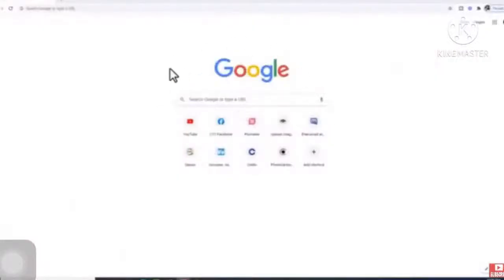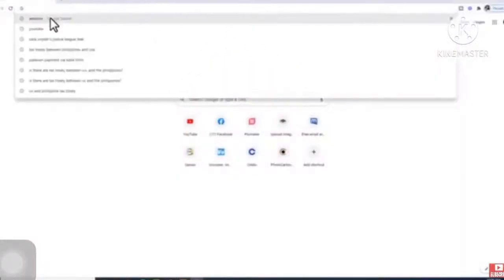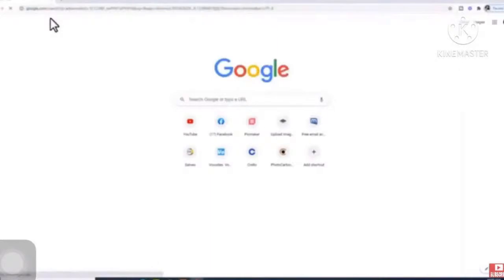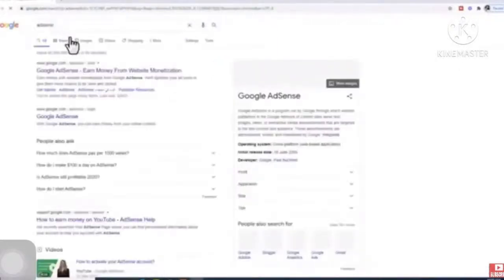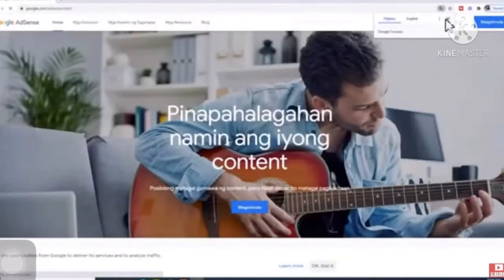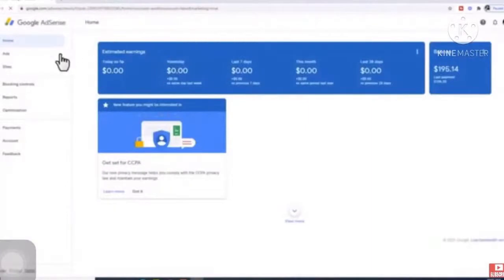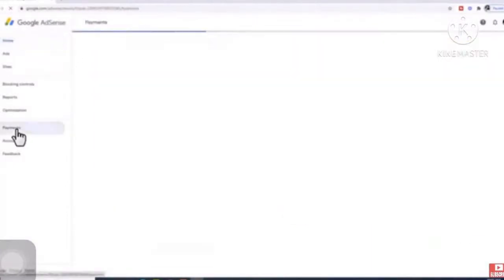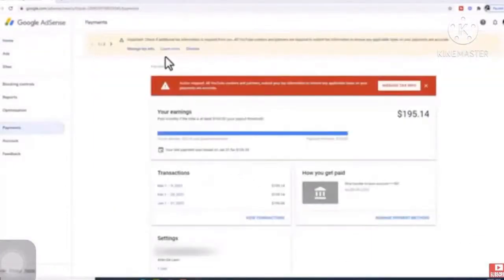We are sa computer screen ko. So, nasa Google tayo. Click lang natin ang AdSense. Search natin ang AdSense. And eto na siya. Click lang natin ang Google AdSense. And here we are. Click lang natin. Mag-sign in tayo. Okay, nandito na tayo. Then, move natin ang ating cursor sa Payments. Click natin ang Payments. Then, pwede natin i-click dito sa Manage Tax Info sa taas.